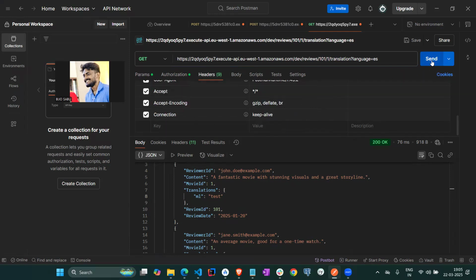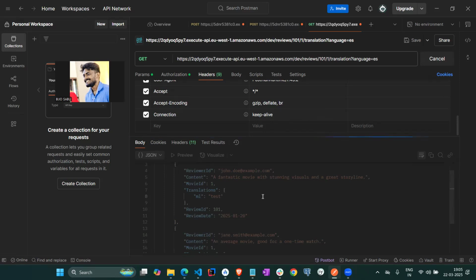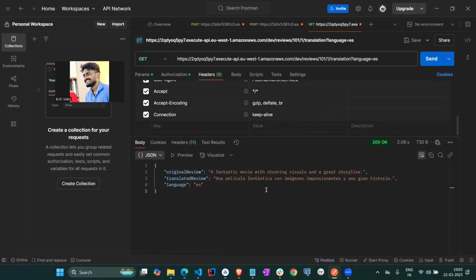This is also public. So if I try that, I should be able to get the translated review. So this is the original review, and this is the translated one in Spanish. For the initial fetch, it would actually use the translate API to translate the review.